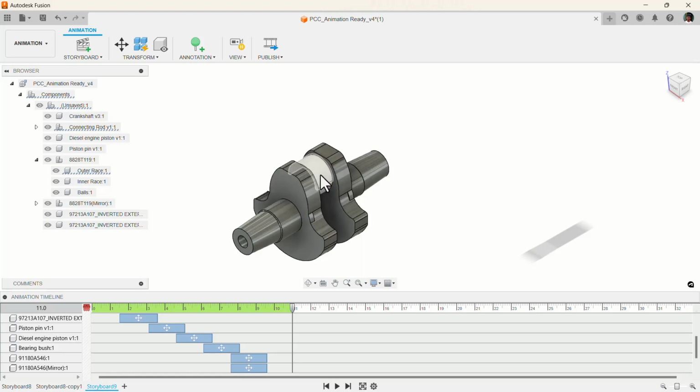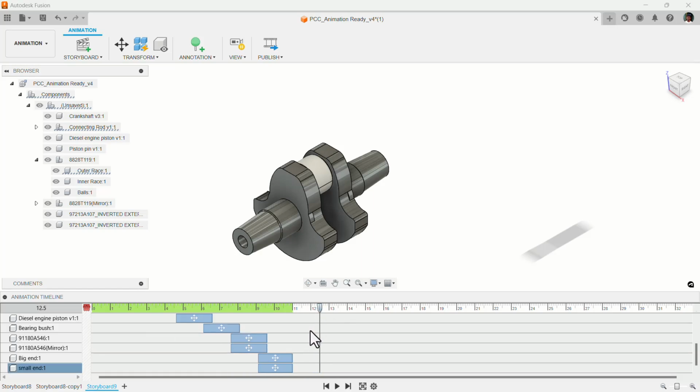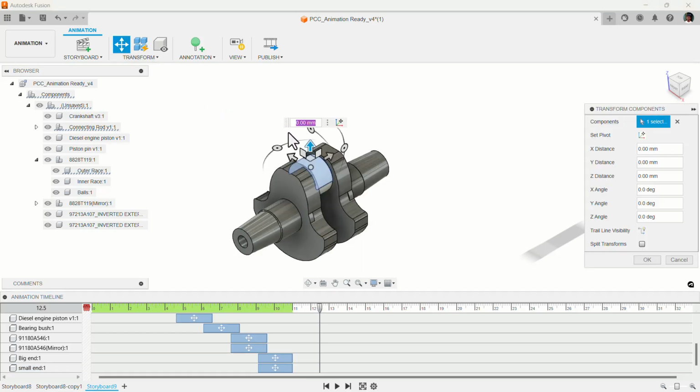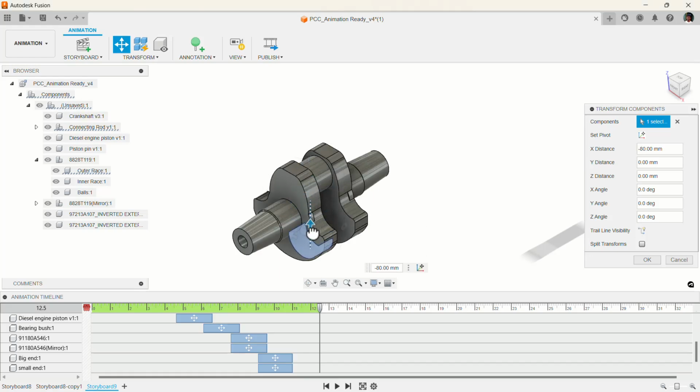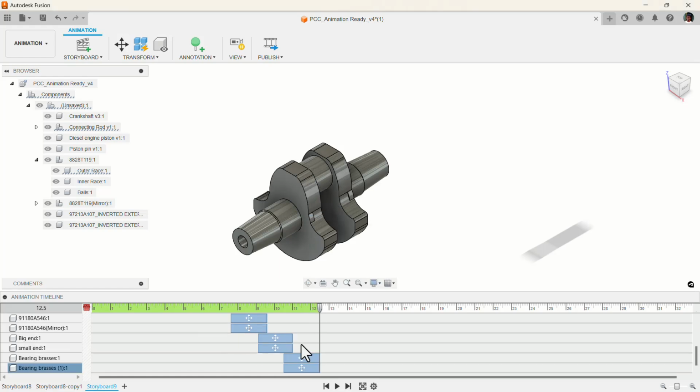These two also we will remove, that is the connecting rod bearings. So let's place it at 1250. Select the connecting rod bearing and move it about 200 mm, and again repeat the same for the other bearing, move it about 200 mm. Fine, so we are done with moving all the components.